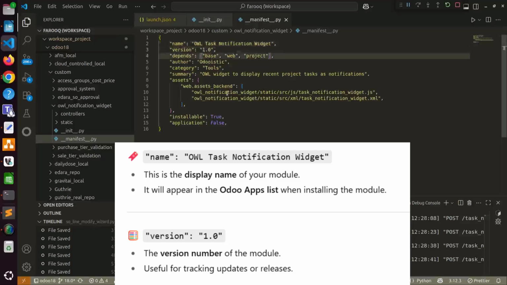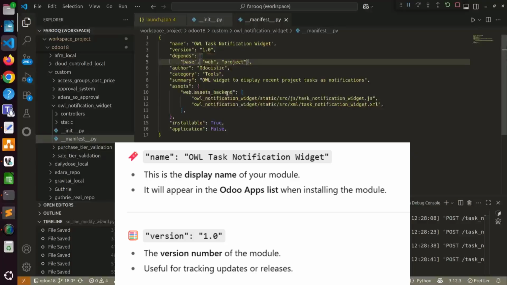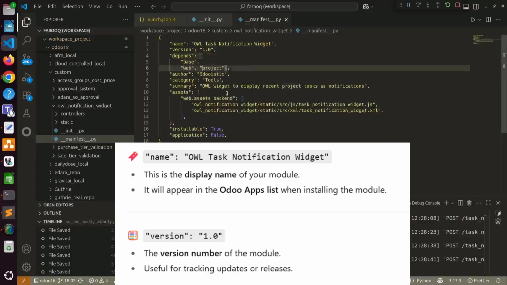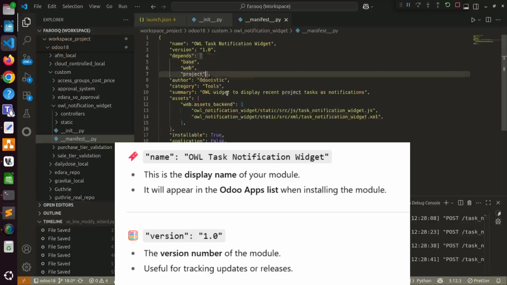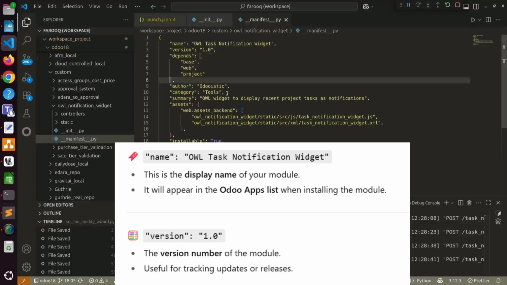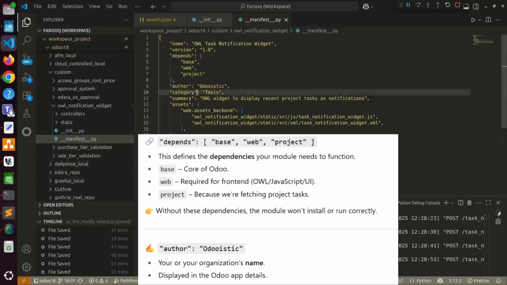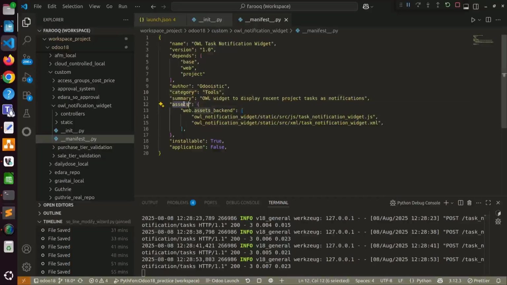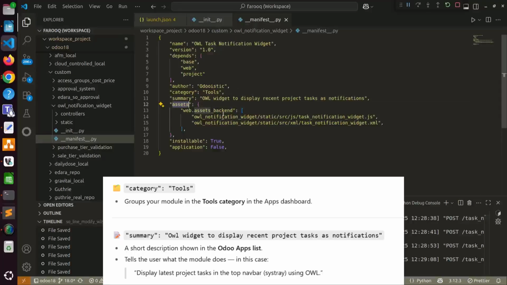Let me just make it a little bit better. Right, so yeah, it looks better. We depend on base, web for OWL support, and project because we are dealing with project tasks. That's why these main modules we will be depending on. Then we have got assets. So this is where we define the JS and XML files to include in the backend asset bundle.